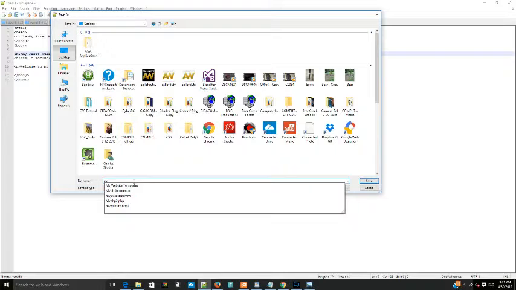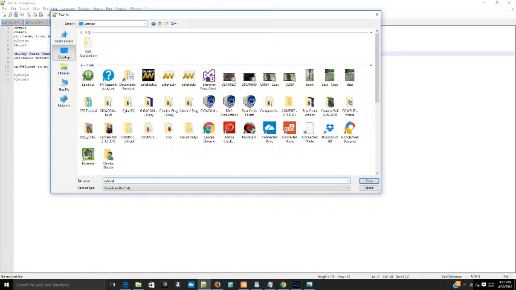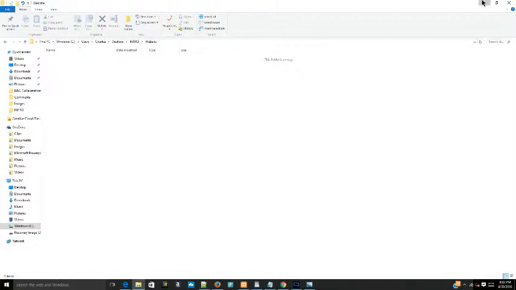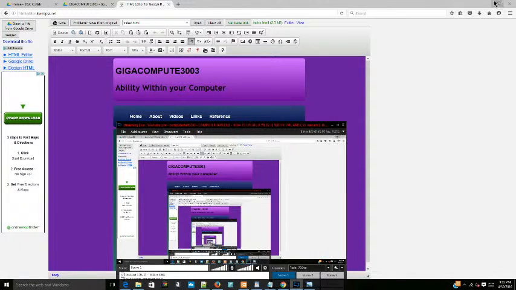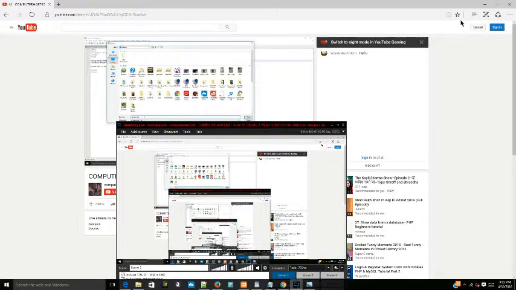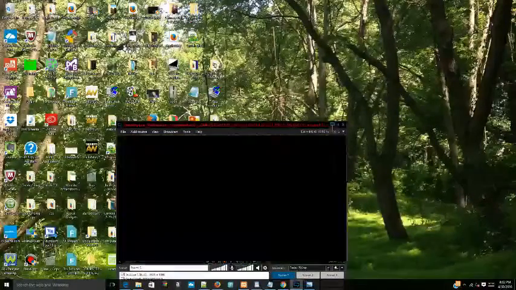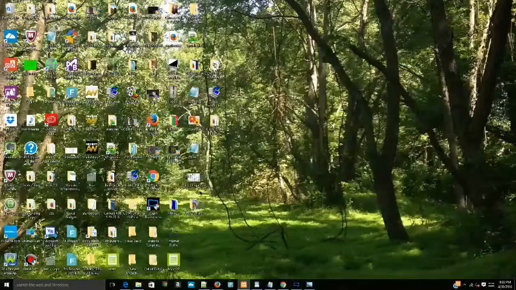And make sure you put .html at the end, and then it'll save as an HTML document. Okay, so wherever it is.